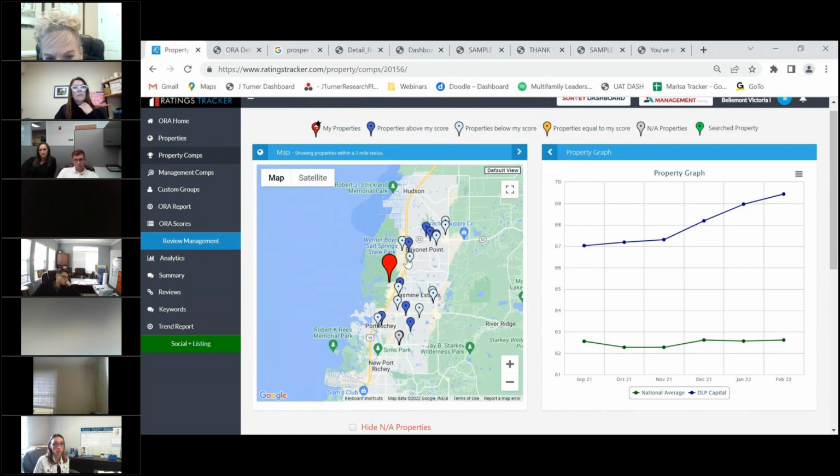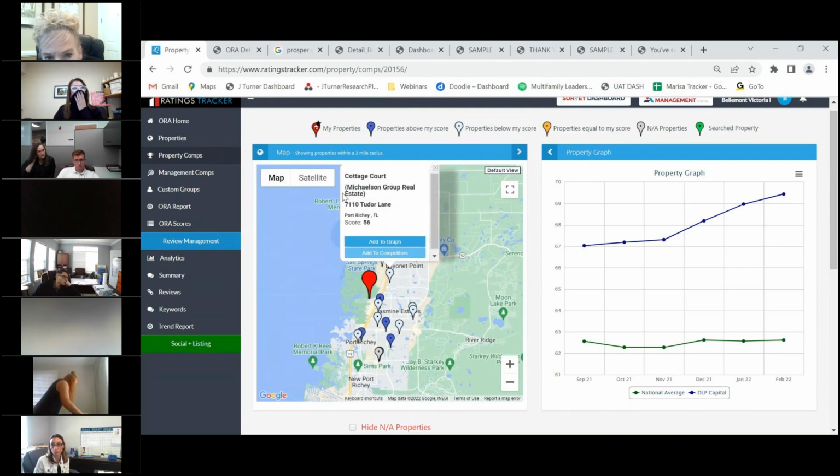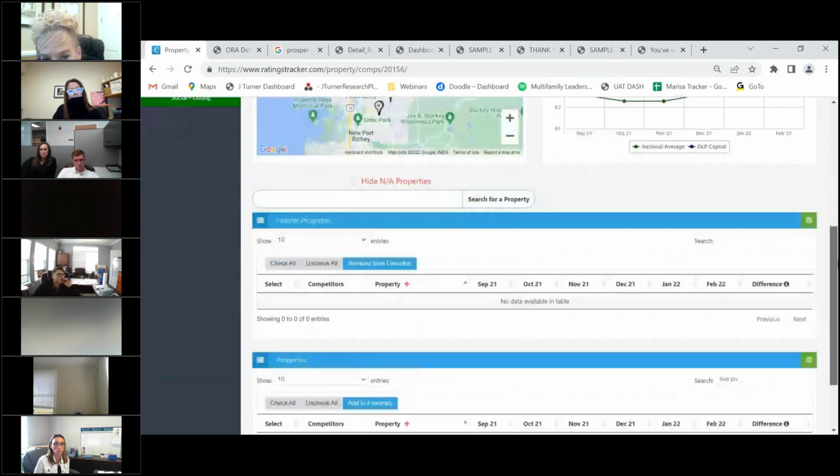So for example, we're going to click on one, Cottage Court. So let's say this is one of our competitors. We're able to see Cottage Court, the management company, and their ORA score. All we have to do is simply click Add to Competitors. When you click Add to Competitors, it's going to bring it down to the chart below. So I'm going to show you guys down here below.